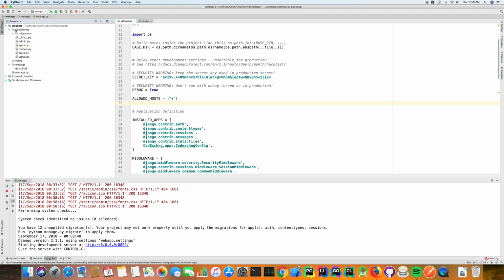So inside the project, oh, I forgot to mention the structure first. All right, so let's go ahead and see the structure. We created a web app, and inside the web app, Django by default created a web app project, and also created the Code Exchange app. Everything in Django is an app.